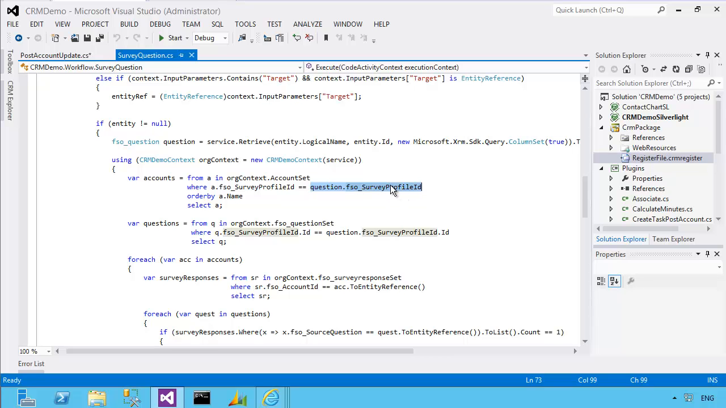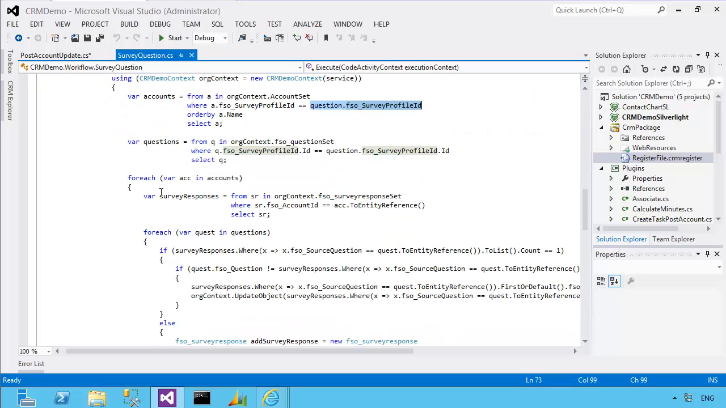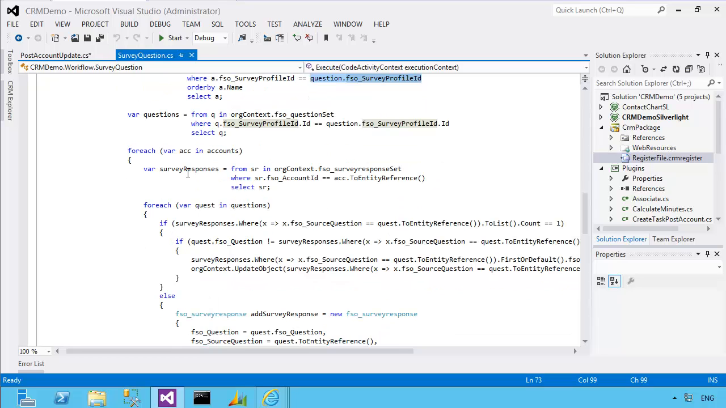So the survey, i.e. that question I'm modifying, which is the favorite color, is related to the survey about cars. So I want to know any accounts that are related to that survey about cars. I then retrieve all the questions that are part of that survey. And then this is the part where I iterate through each account. So I hope people are following this.